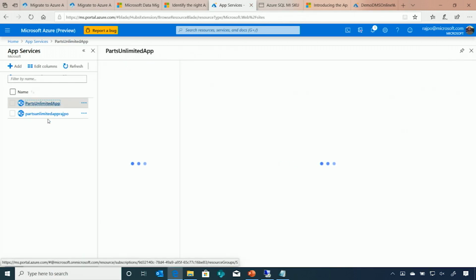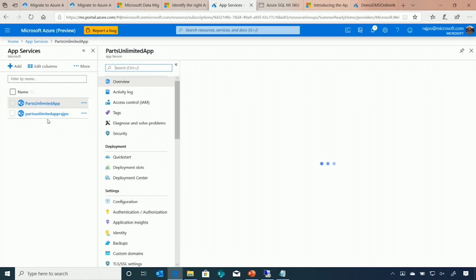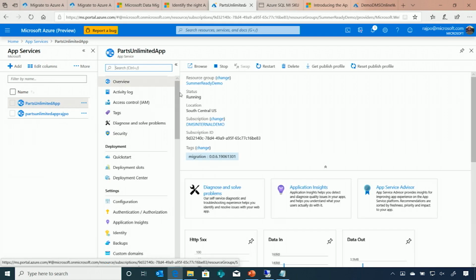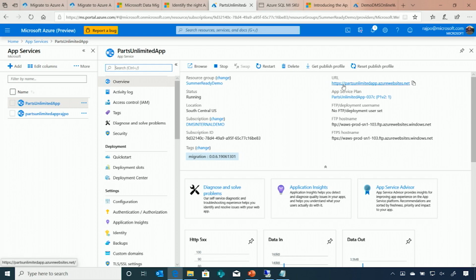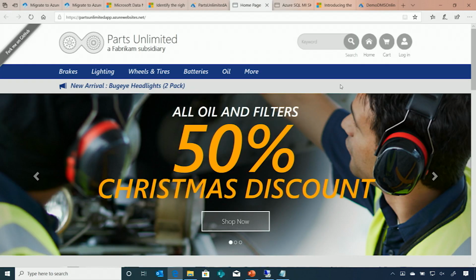So I'm going to go back here again. In the overview page, it is telling me that this is the URL that you should use to access the application. So I'm going to simply click on that, and it will take you directly to the app.